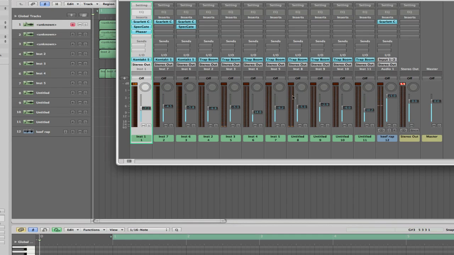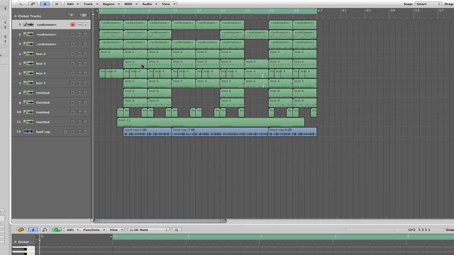Let's go ahead and go to the mixer real quick. You guys could see there are 3 instances right here of Contact 5 of our Ultimate Leads, and then we have 8 instances of our Trap Boom workstation because it's playing all the other elements besides the lead synths. So all of our drums, bass, 808s, brass, and hits are all coming from the Trap Boom workstation.